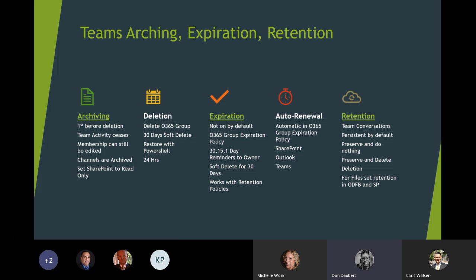Some of the other things that we're going to get into here that you can put some governance around. One of the big things that comes up is archiving. Can we archive teams? And now you can do that. Archiving covers, in a nutshell, what happens on the back end: the team activity ceases. Membership can still be edited on a team. Channels are archived. And you can choose to either set the SharePoint site underneath Teams to read only, or leave it still editable, for lack of a better term.